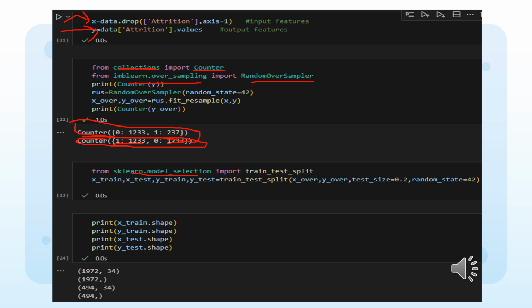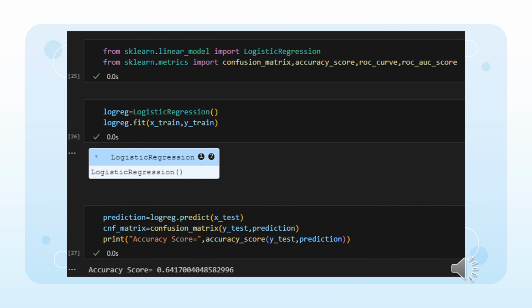From sklearn model selection, to train our data, we have imported train_test_split, which helps split our dataset in the form of X and Y for the model. From sklearn linear model, we have imported logistic regression, which is a part of linear regression. The only difference between logistic and linear is that logistic gives you values between 0 and 1, and linear gives you all values, integer values, in the form of a graph. Then from sklearn metrics we have imported confusion matrix, accuracy score, ROC curve, and ROC accuracy curve, which help in analysis of the model.